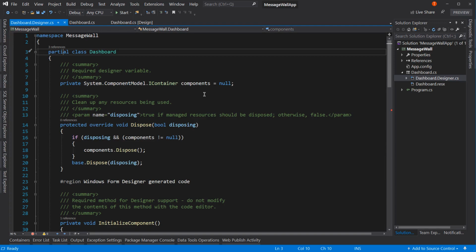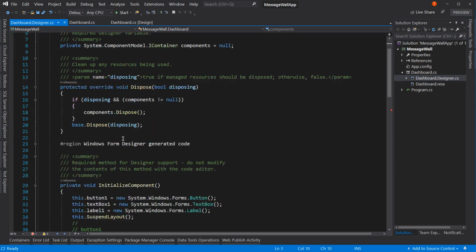This is what is used by the drag and drop designer to keep track of what is on our form and where. And this is very clear about don't touch this. Do not modify the contents of this method with a code editor. Now we're going to, because rules are meant to be broken, and this is one of those cases. But this is generated code. Well, what generates it? What generates it is the drag and drop editor.